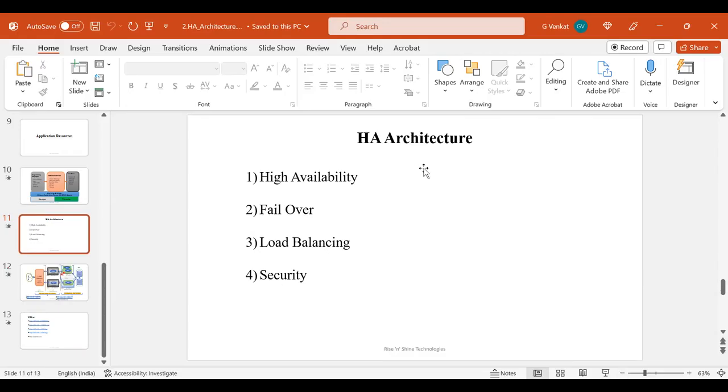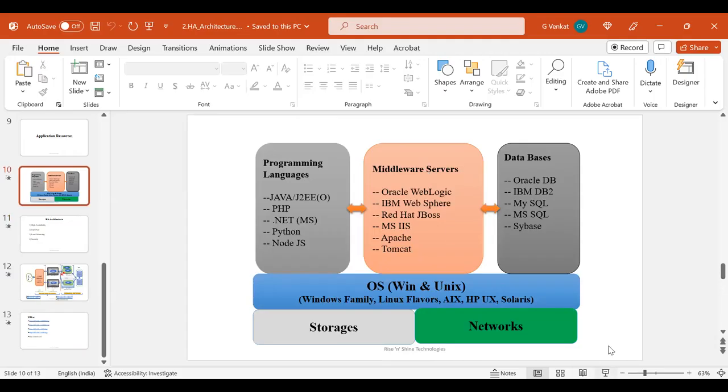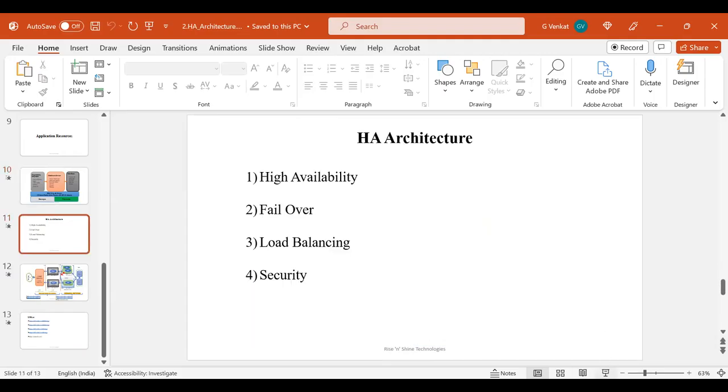So we had up to this, right? The client and server architecture and application resources. Yeah, now let's move into the high availability architecture understanding. Are those concepts clear? Any queries, questions, please let me know before moving to the next.